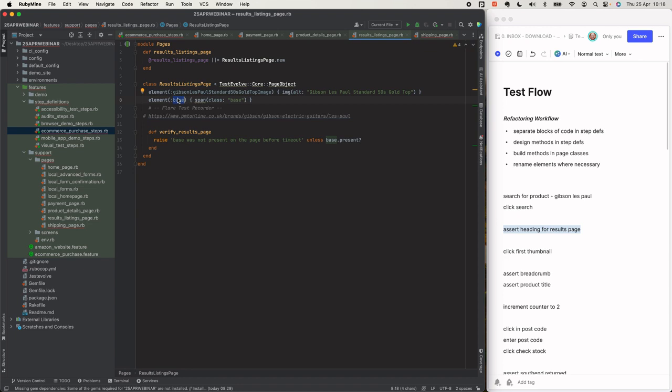Here is, that's effectively the header, right? So I'm going to call that for now. We may well redefine that. We'll have a look when we start debugging the test. I'll call that header. So if I've changed it there, that means I need to change it here. I know what it is I'm asserting for, so let's just make that into a better error message. Results listings page header was not present on the page before the timeout unless header dot present. All right, so that's fine. That's going to work.